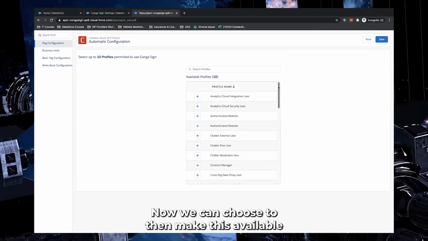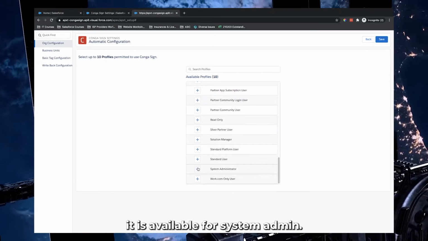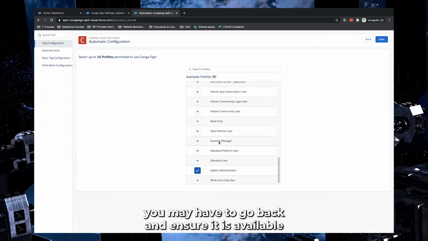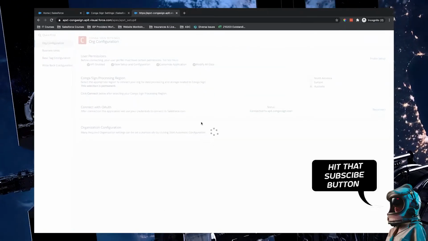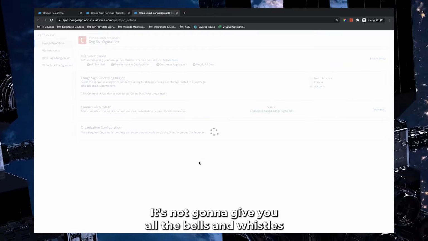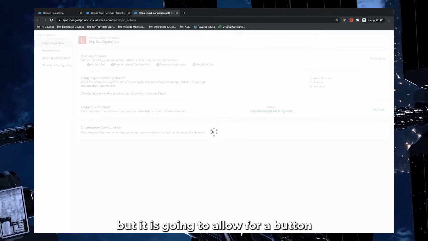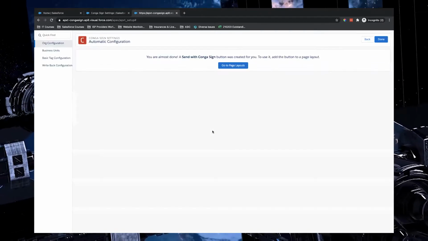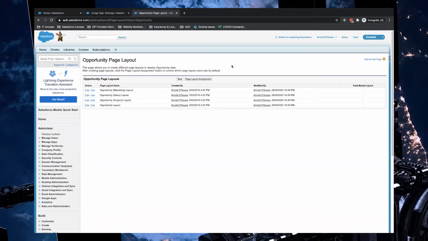Now, we can choose to then make this available to specific profiles only. I'm going to scroll all the way down and just make sure it is available for system admin. While we are running this test, you may have to go back and ensure it is available to all profiles because that button will be hidden. So that's doing a basic initial configuration. It's not going to give you all the bells and whistles that you want, but it is going to allow for a button to appear on the opportunity and actually allow you to place it on the opportunity.